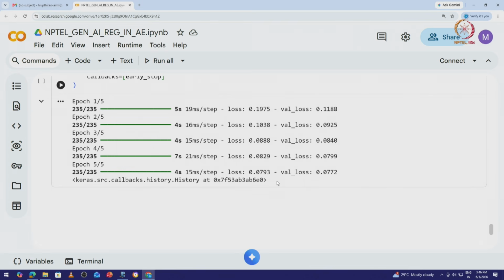This is the best possible validation loss which is achieved, so the model is going to stop the training. That is called early stopping.